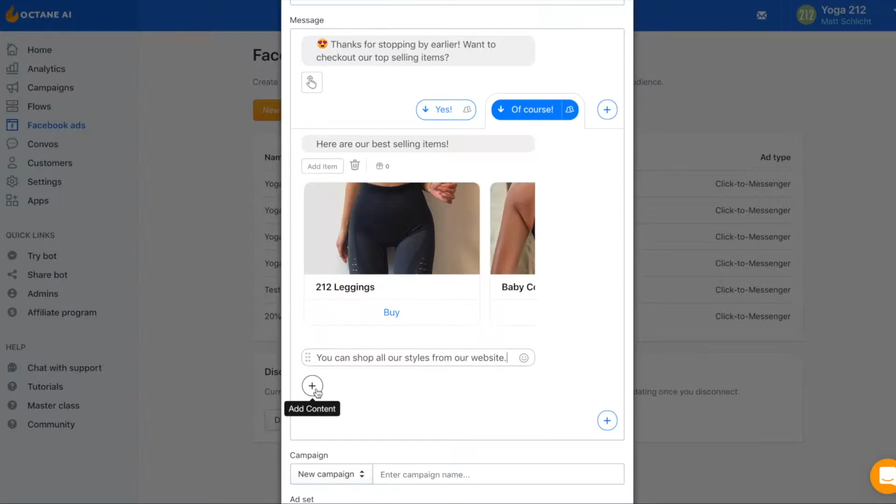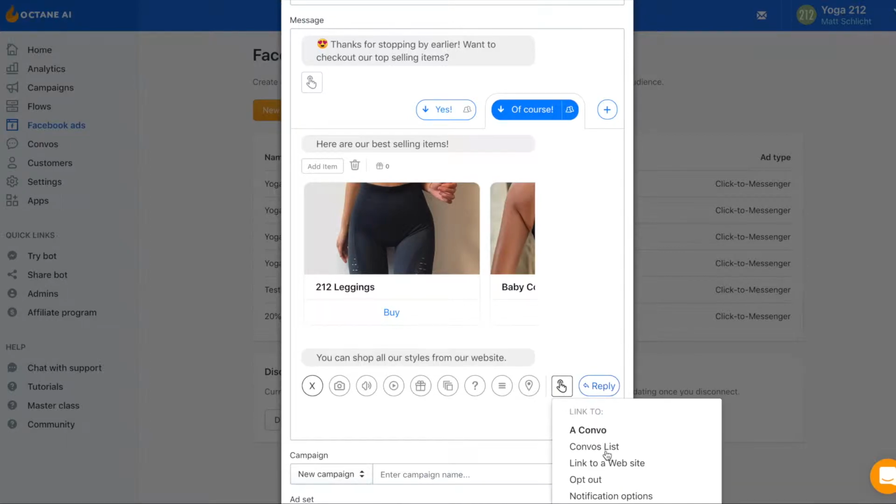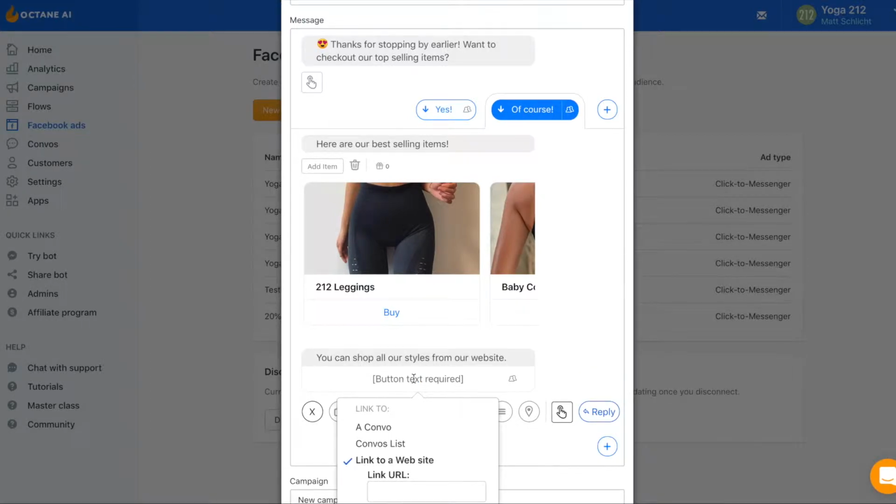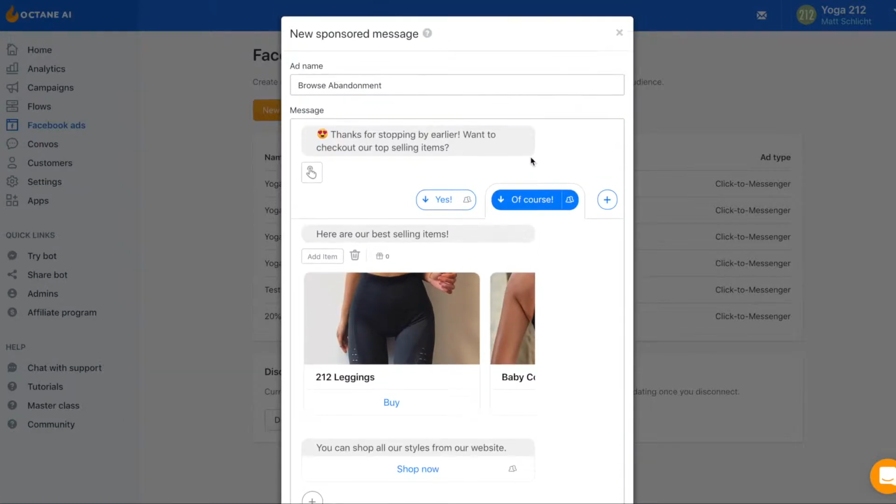And then let's add a button to the website, click add content, go over to the button icon, click there, and then choose link to a website. And for the button, we're going to type in shop now, and then the URL we'll just make go to our homepage, yoga212.com. Okay, awesome. So this is the message we have.